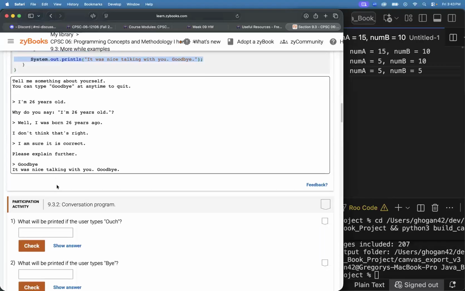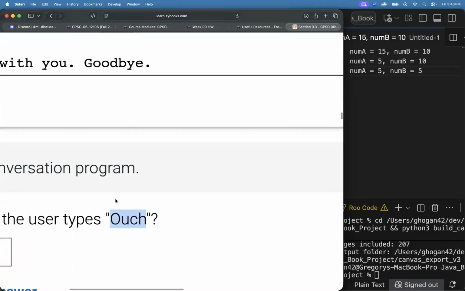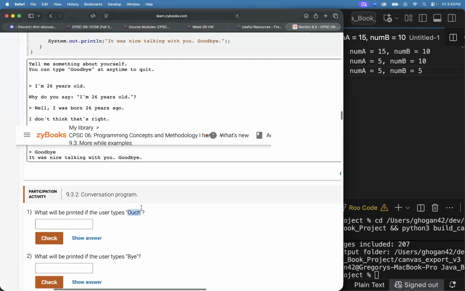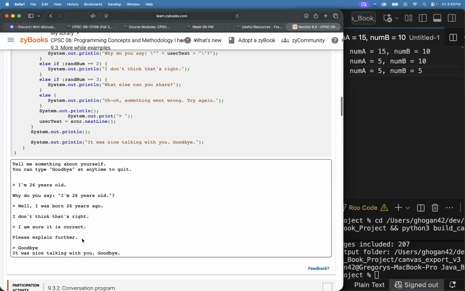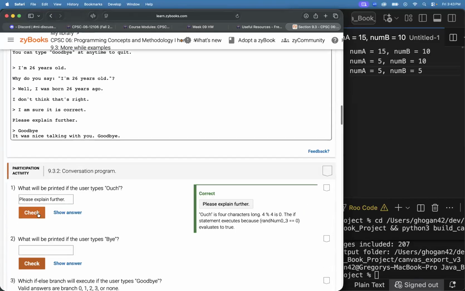Cool. So they say, what will be printed if the user types ouch? So remember that the random number is how many letters there are. So you count the letters, 1, 2, 3, 4. Then you divide it by 4 and get the remainder. So 4 divided by 4, 4 goes into 4 one time with remainder 0. So the remainder is 0. So if you type ouch, the remainder is 0. So it should say, please explain further is what it should say.